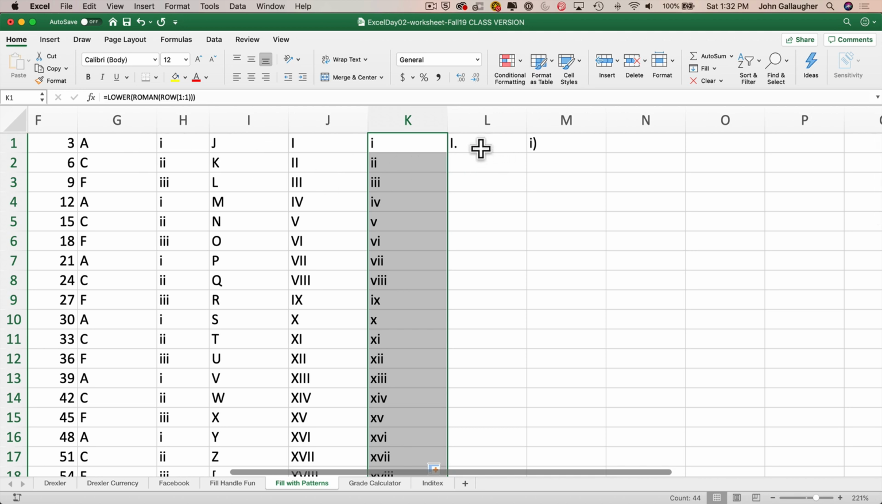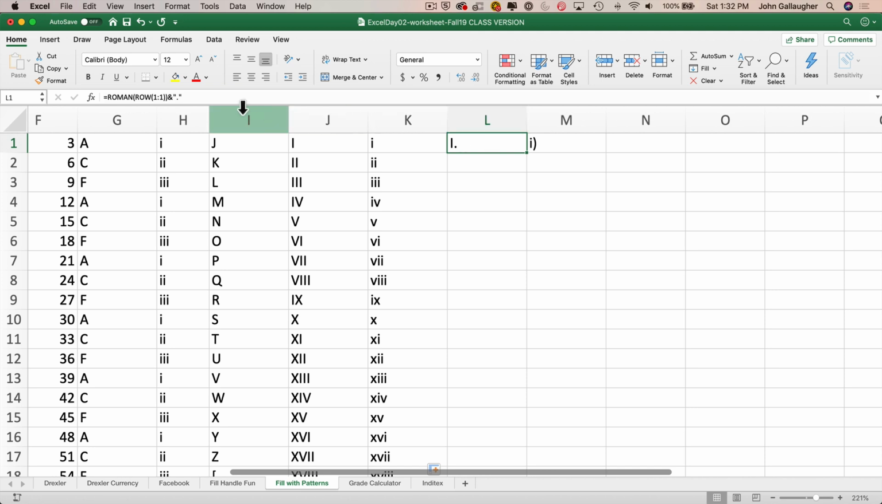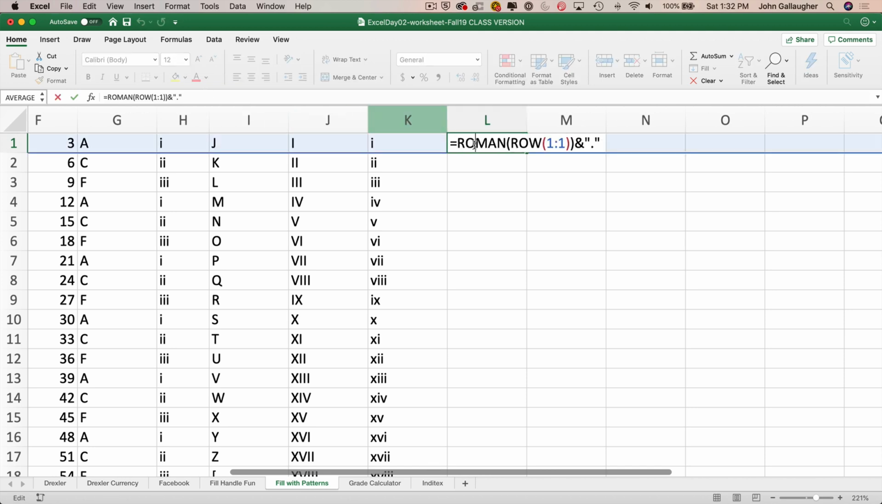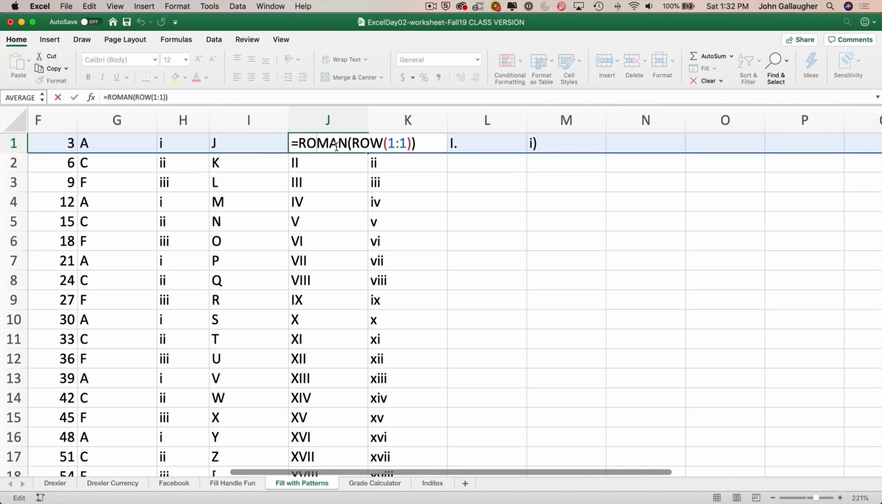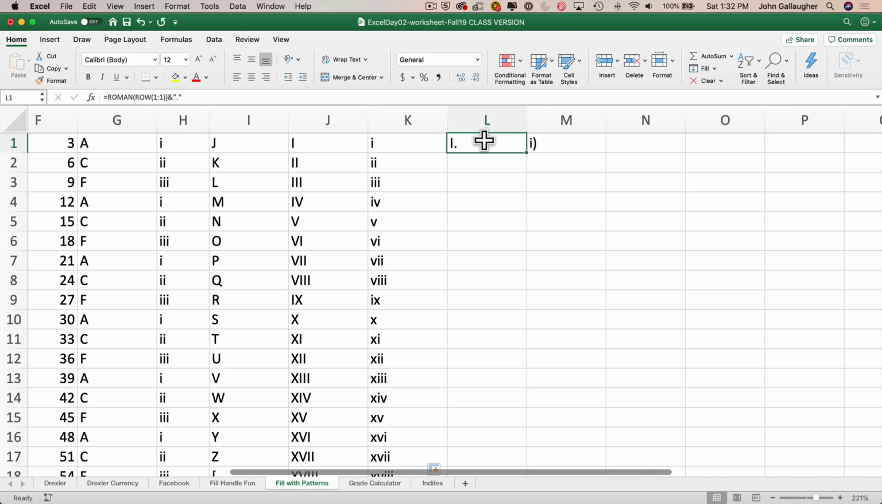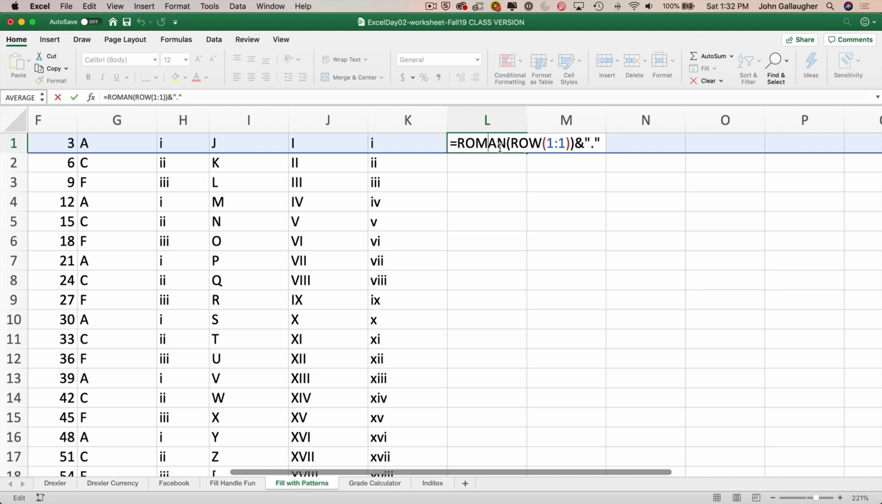Now, there might be some situations where you want to have either a period at the end of what you've incremented, or a parenthesis at the end. So I'm going to click in cell L1, and let's look at the difference in my formula between this cell and J1. J1 has ROMAN(ROW(1:1)), I'll escape out, and then L1 has ROMAN(ROW(1:1)), but then I've got the ampersand symbol, quote, period, close quote.